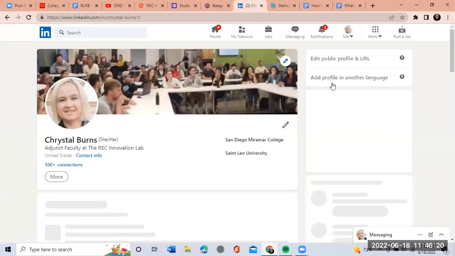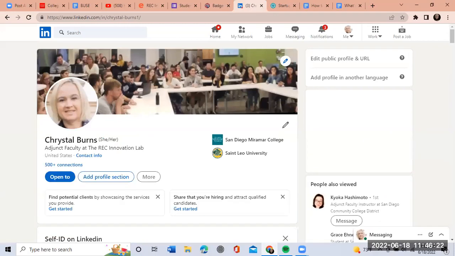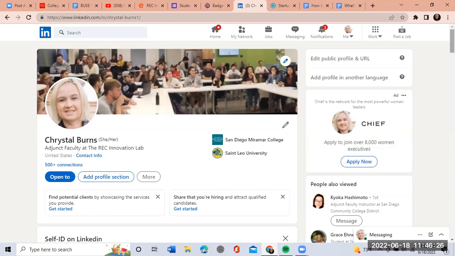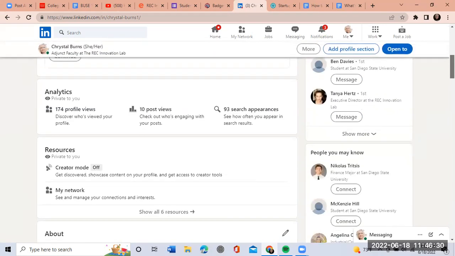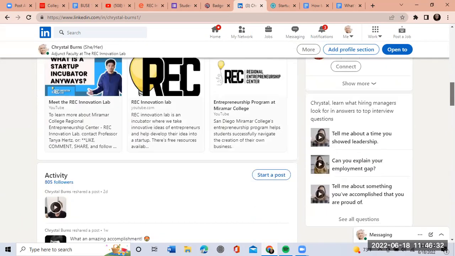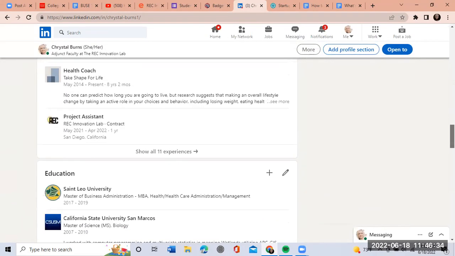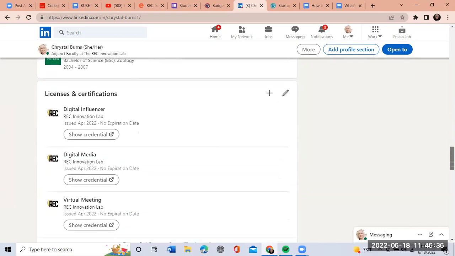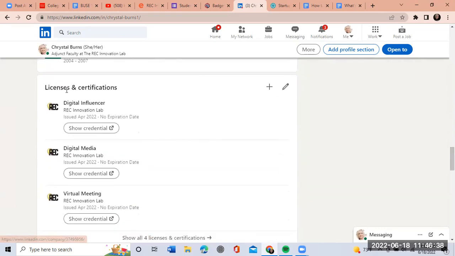This is my profile. We actually have some assignments where you're going to create a LinkedIn profile, so you'll probably want to do that first before you start trying to do the badges, unless you already have a LinkedIn profile. You would scroll all the way down to the bottom once you have a profile, and you see licenses and certifications.